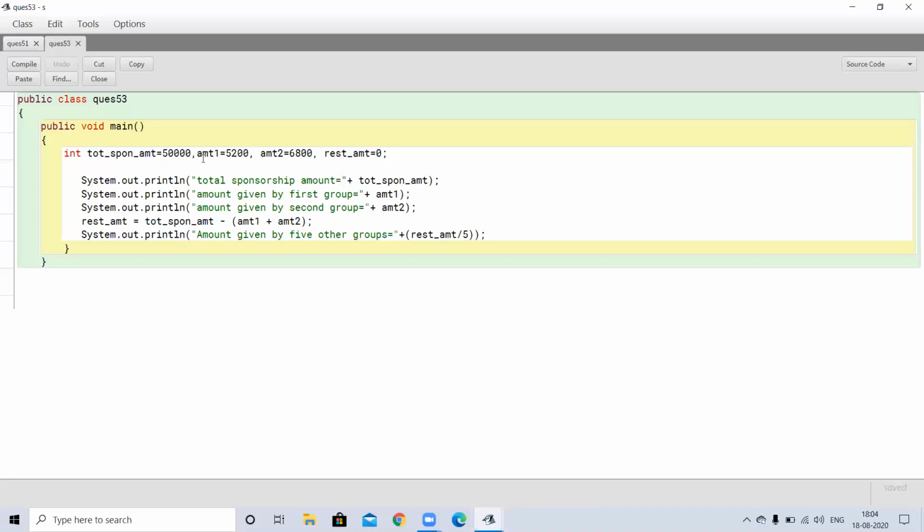Next, what is given? Two groups have already given the amount. The first group's amount, amount 1, which is given by the first group, is 5,200, and the second variable I will declare, amount 2, which is given by the second group, is 6,800. Now I have to calculate the rest of the amount. How much more amount do I have to collect for the sponsorship? That is rest amount, and I initialize it in the beginning to 0.